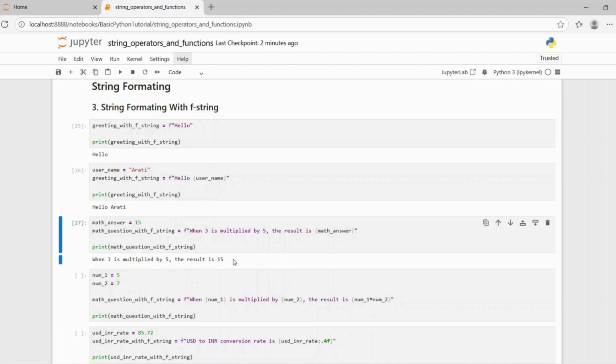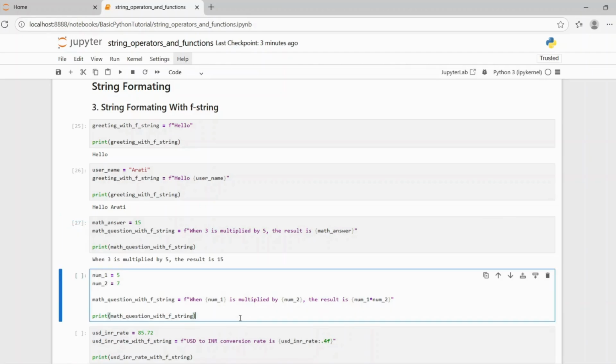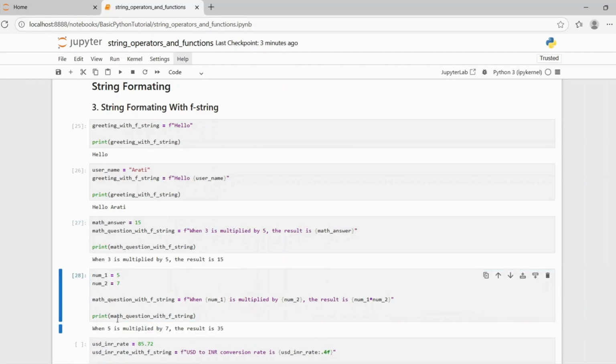With fStrings, we can not only add variables as placeholders, but expressions as well. In next example, we have created fString with placeholders number 1, number 2, and the third placeholder we have created is number 1 multiplied by number 2. So this is the final fString. When number 1 is multiplied by number 2, the result is number 1 into number 2. So let's execute this. So here we will see the result as when 5 is multiplied by 7, the result is 35.